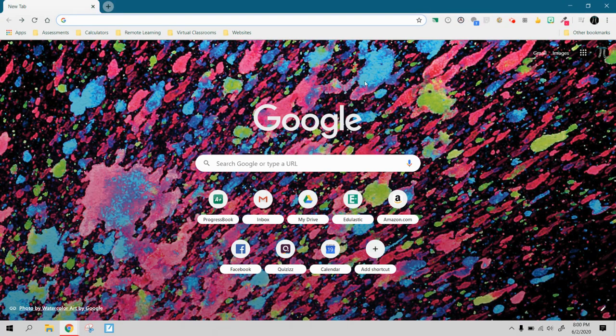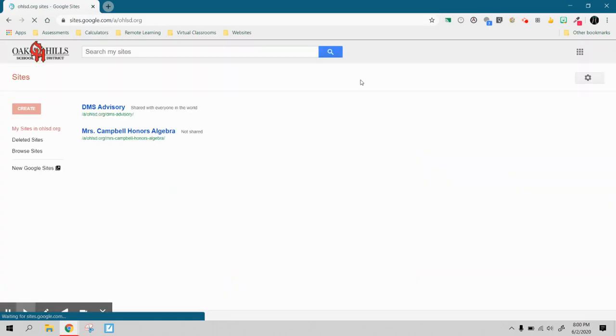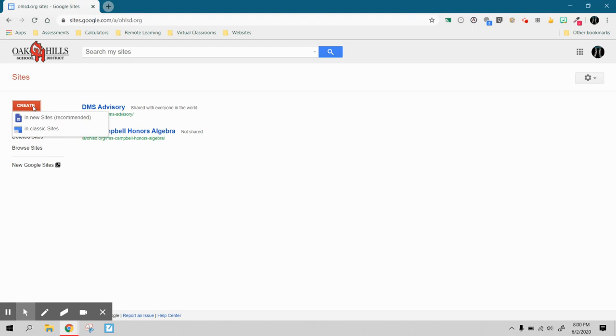Okay, I'm going to show how to create a Google Sites account and show how I use some of the Bitmoji features in my Google Sites account. So you're going to start by going to sites.google.com and you're going to create a new one. If it gives you the choice, you're going to want to do the new sites, not classic sites.